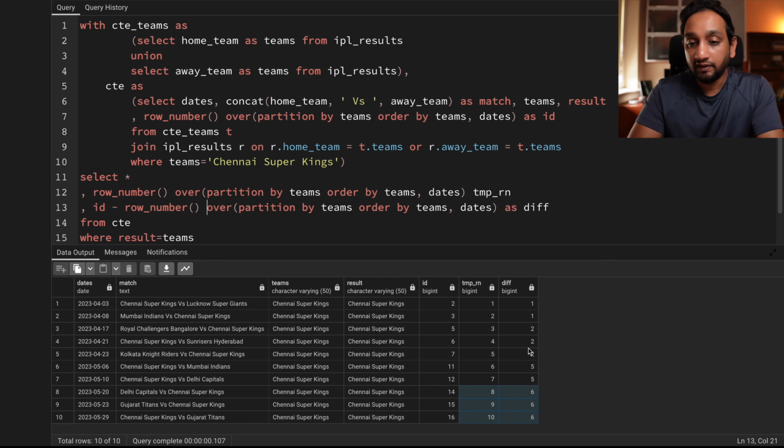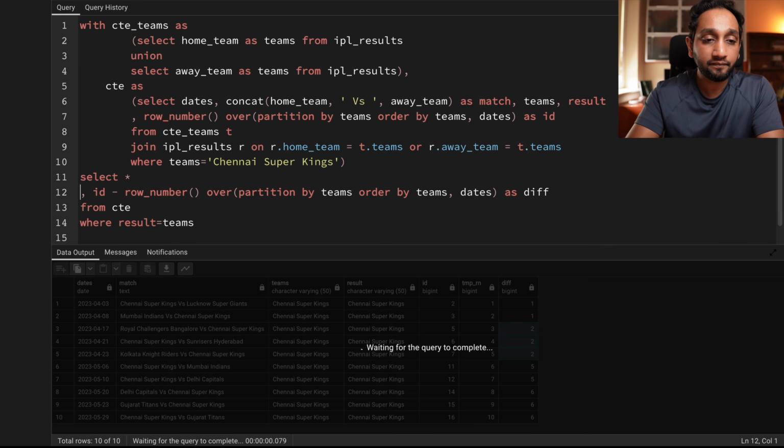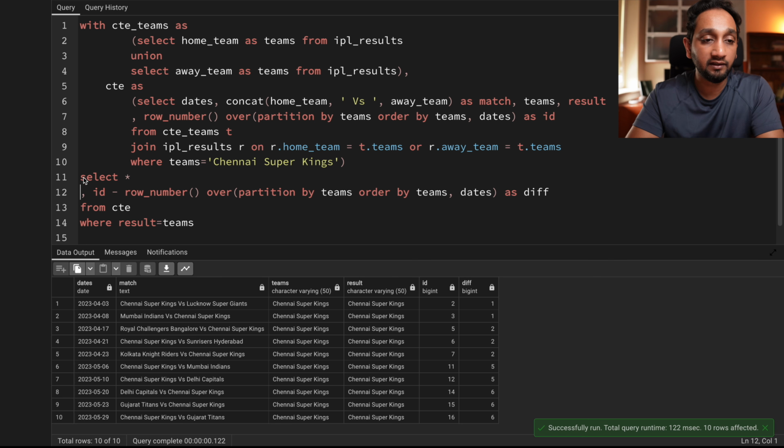Now, once I have this, I can just use the count window function to count, for each of these groups, how many records are present, right? And that is how I'll get my maximum streak. So what I'll do here is, I don't need this row number, I'll remove that. I'll run this, let it be as it is, and I'll just move this into another CTE.